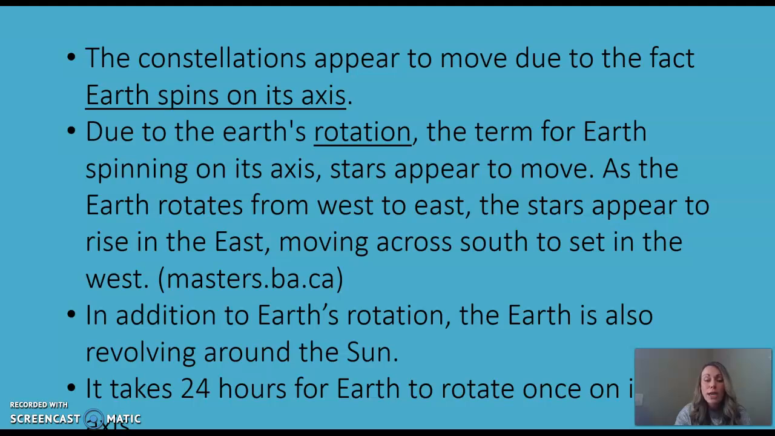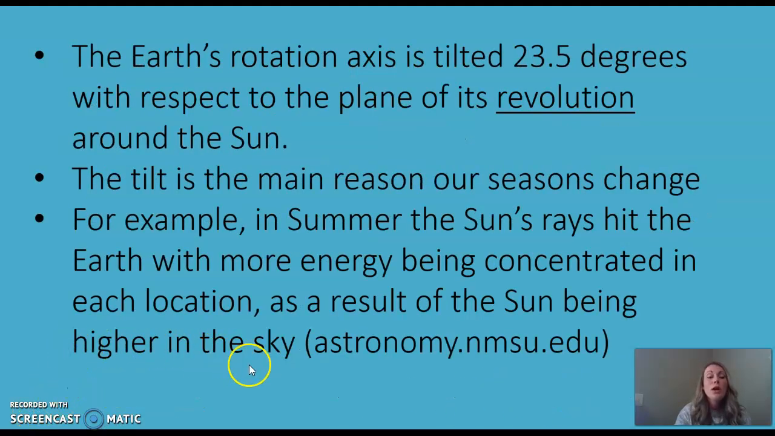In addition to Earth's rotation, it's not only rotating, but it's also making a revolution around the sun. Our revolution takes 365 days, which is a year. That's our yearly motion, and our rotation takes 24 hours for Earth to rotate once on its axis. The Earth's rotation axis is tilted 23.5 degrees, and it's this tilt that is the main reason our seasons change. For example, in summer, the sun's rays hit the Earth with more energy being concentrated in each location as a result of the sun being high in the sky.